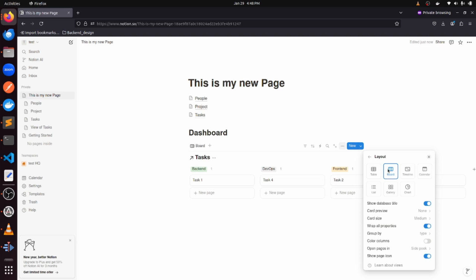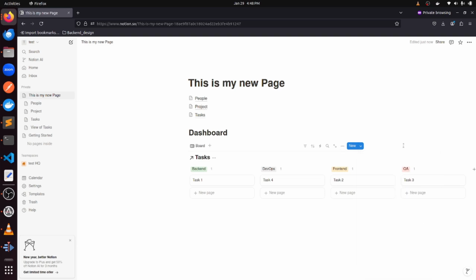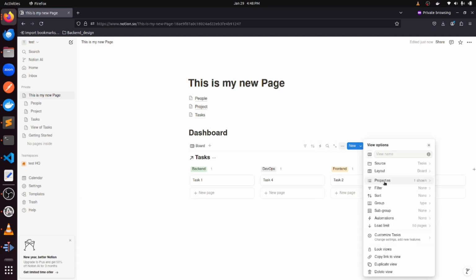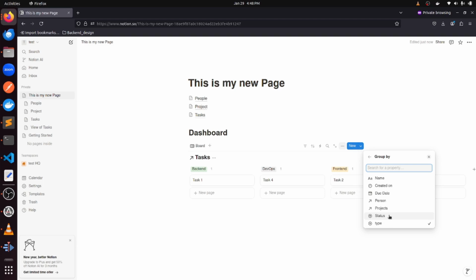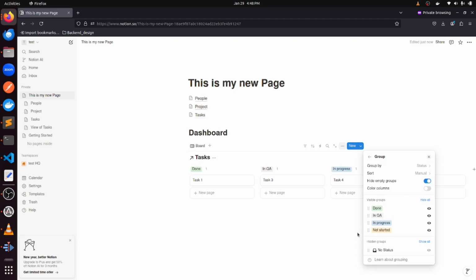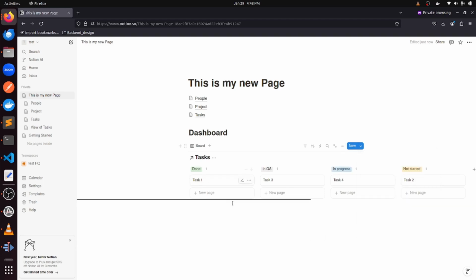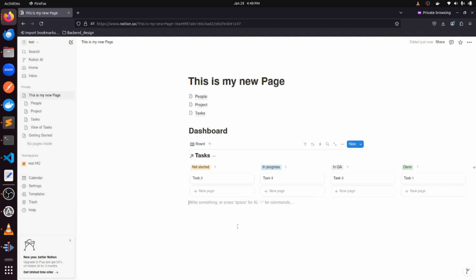I can have a board, but I want filtering, or I want grouping based on status. So in this way I can see, and I can change the order. Not started, I want here. In progress I want here, in this way. So this is one view. I can create as many views as I want.